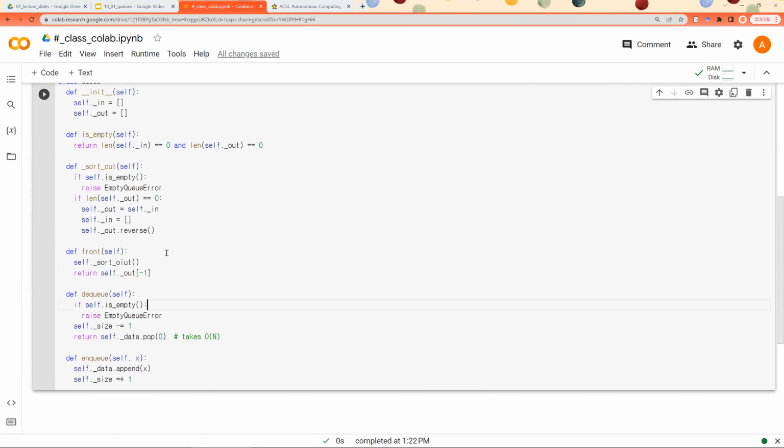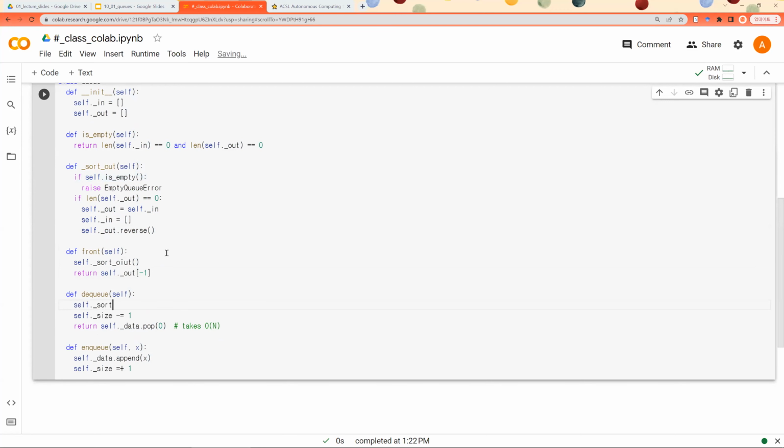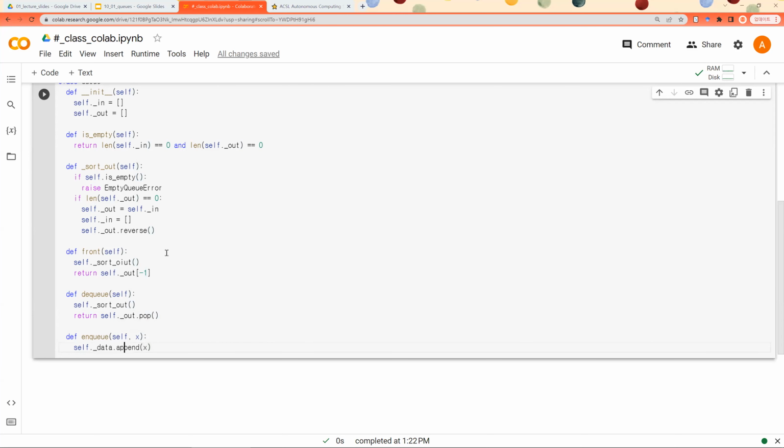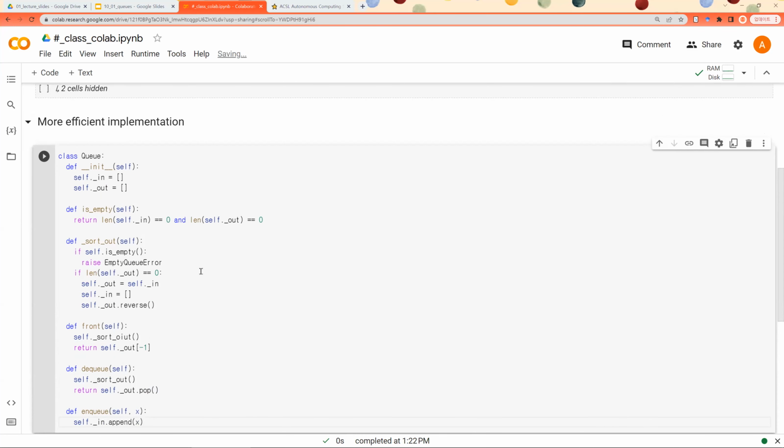And when we want to dequeue some item, we are going to sort out first and return the item in the out list, getting the last item just using pop. So this is what we are going to do. And when we try to enqueue a new item, it's just appending a new item at the end of the in list. So in this way, we can improve the efficiency of queue implementation.